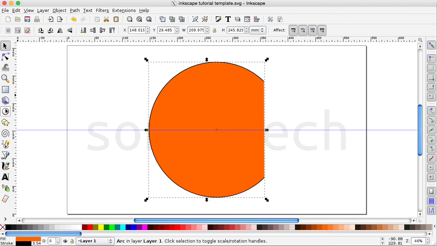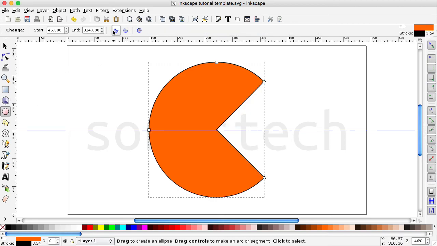So if I go back to the closed shape, you'll see that this is now something that you can use in order to cut either slices or create different arcs very easily and very systematically, using the exact degrees that you want to use.